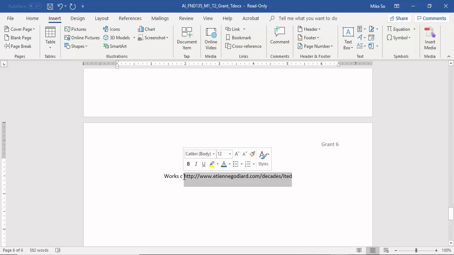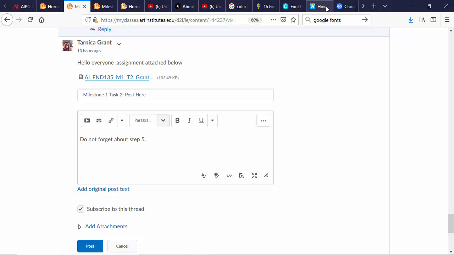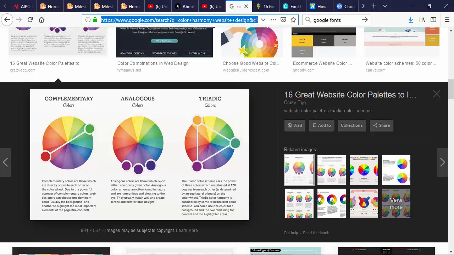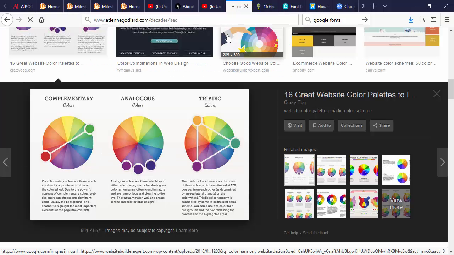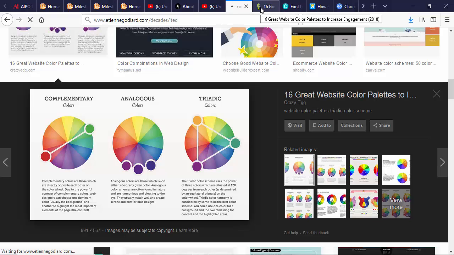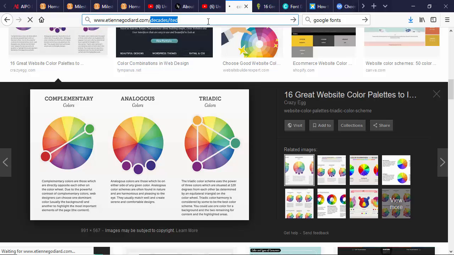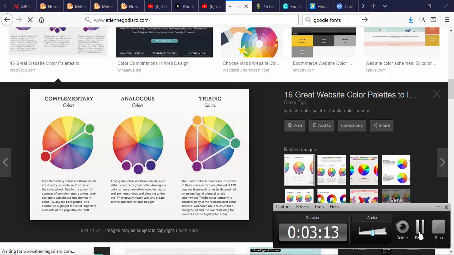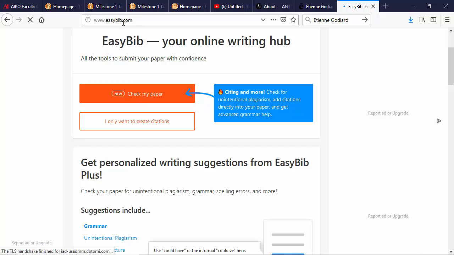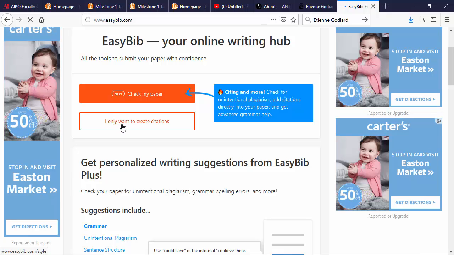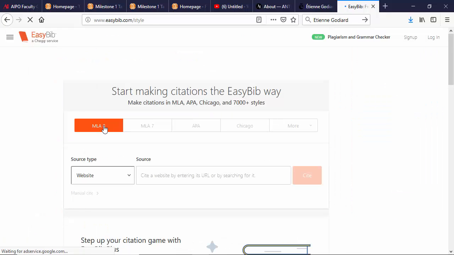This information here is not cited correctly in MLA. So let me go here to the website. Now, let me delete decades there. Let me just see if that goes there. Okay, what I would suggest is using a website like easybib.com. Allows you to create citations in the proper MLA format.